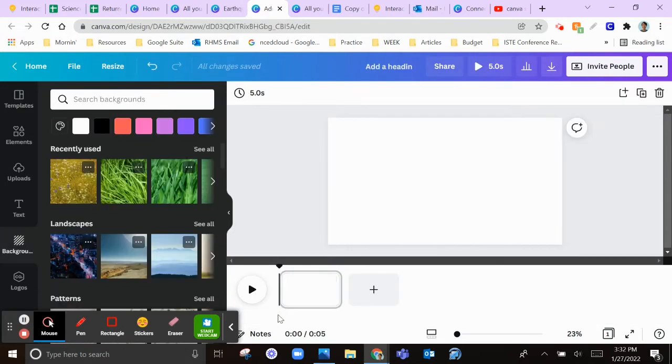So back here to our blank canvas, first thing that I would do is go up here and edit the timing. 5 seconds is way too long. Honestly, you probably want like 2 seconds, or if you want to go quicker, you can do 1 second. But I'm going to do, sorry, that's not a second. That's 0.2 of a second. So I would say between like 0.1 and 0.3. Okay, so I'm going to do 0.2. And then I'm going to choose a background color.